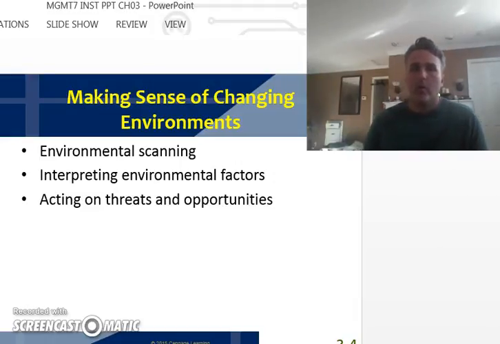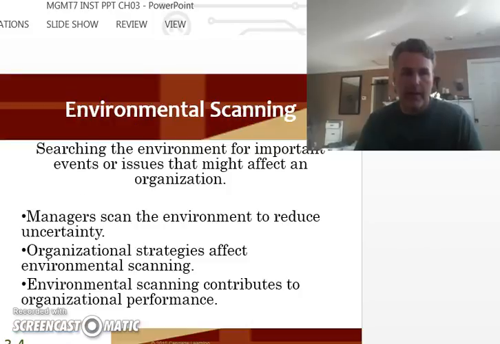Part 3. We're trying to make sense of the changing environment. And so the tools that we use to do that, we have to use environmental scanning, interpret the environmental factors that are affecting us, and then simply act on those. Don't be afraid to act and change, and look for those threats and opportunities. And you get to practice that in the SWOT analysis. So environmental scanning, the first tool.